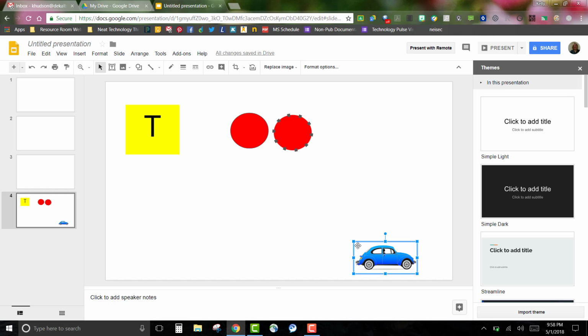Okay, so now that we've learned about text boxes, shapes, borders, and how to add images, I want you to think about a student that you have in your class and see if you can create an activity that meets their IEP goal.